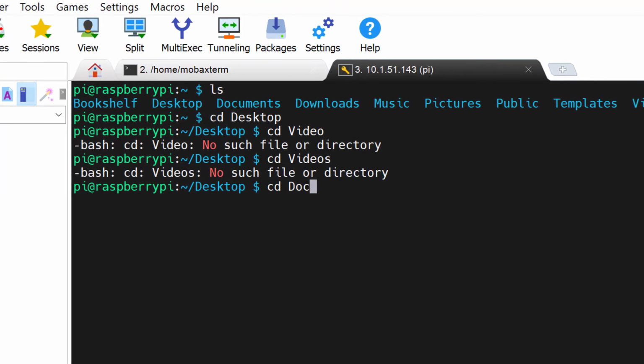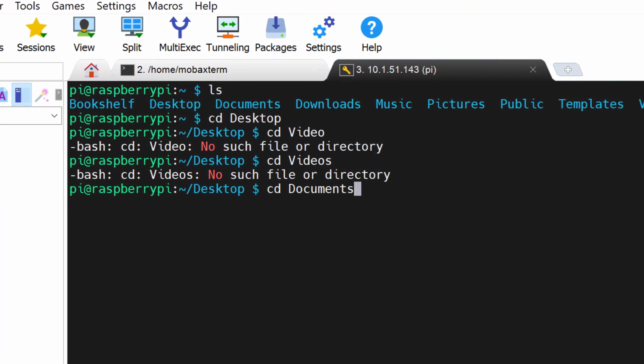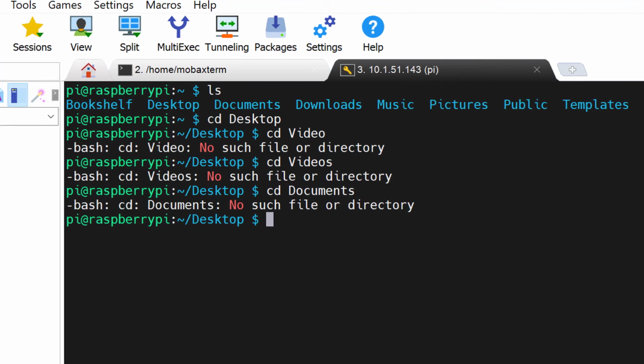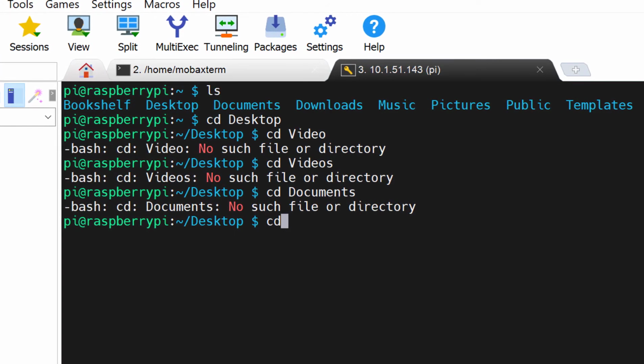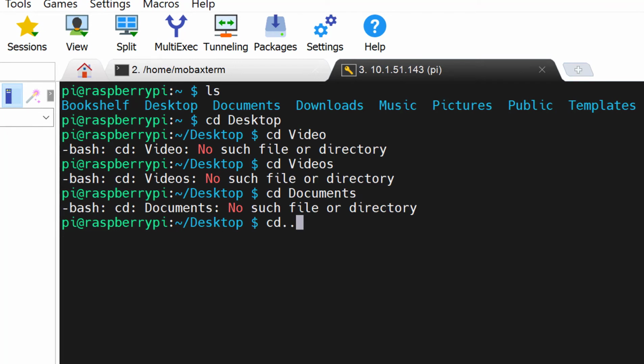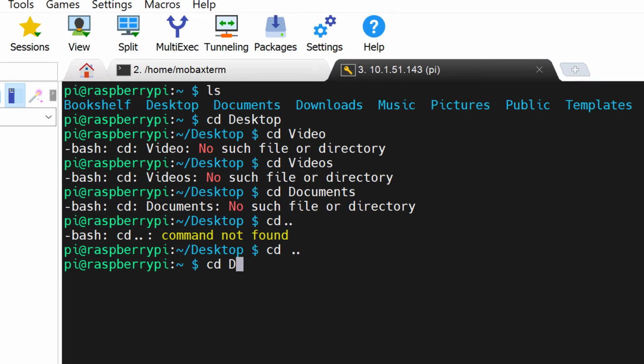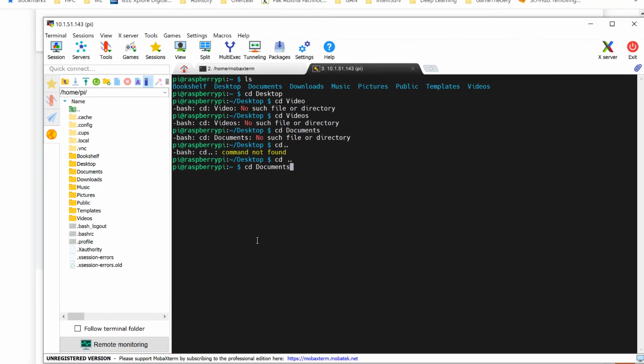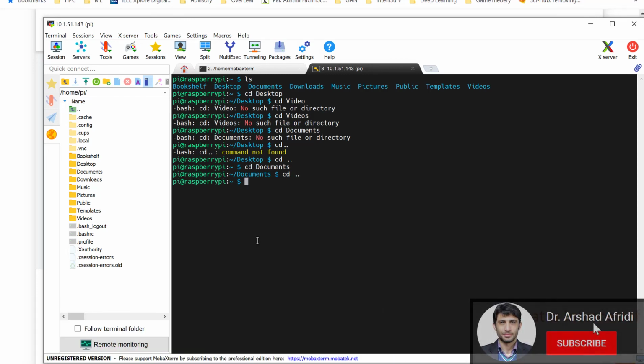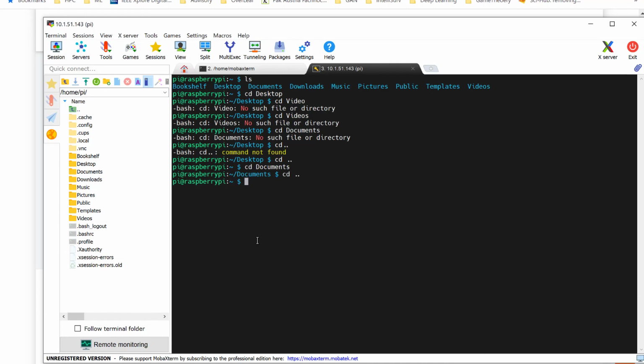Let's go to the documents. If you want to go back from the desktop, you can write this way and go to the documents. As there is nothing in this, now you are on the documents page. Let's go back, cd double dot. So this is how we connect a Raspberry Pi through the command line by using the MobaXterm software. Thanks for watching this video.